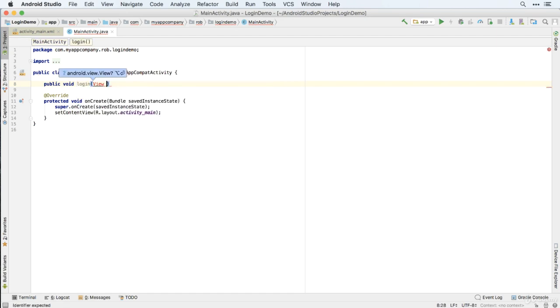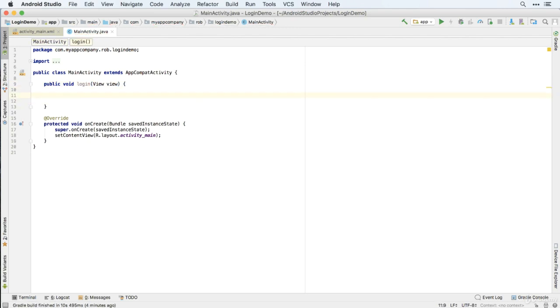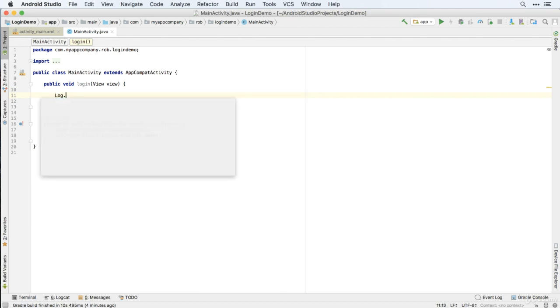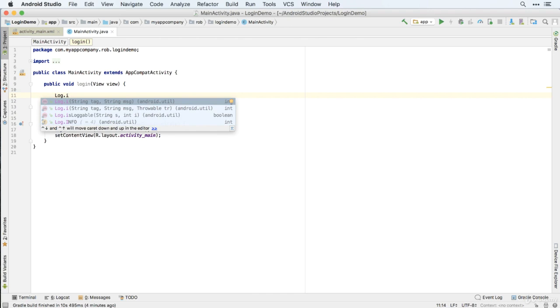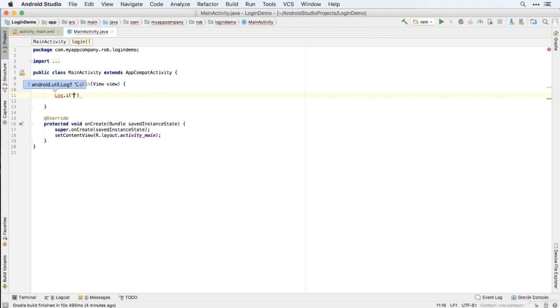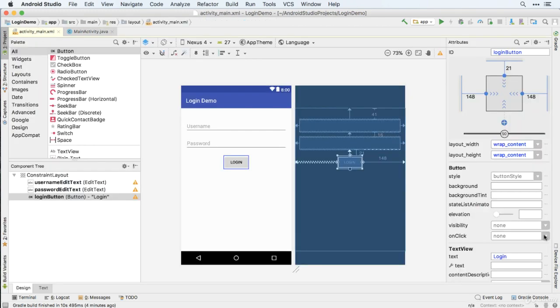The method receives a variable of a type view, which we'll call view, which will be the button that calls it. And then let's first off just do a simple log, and I'll show you why I do that in a minute. So info and then button pressed. And I think this is a good thing to do just to make sure that everything is connected up right. Before you write any complicated code, just make sure that your button is linked up to your code like that.